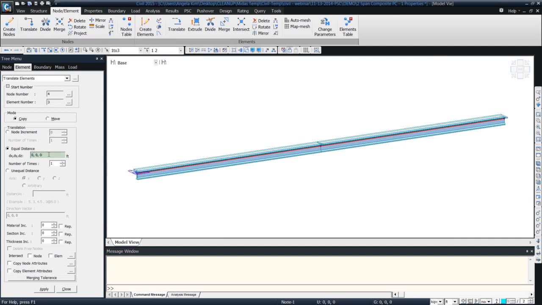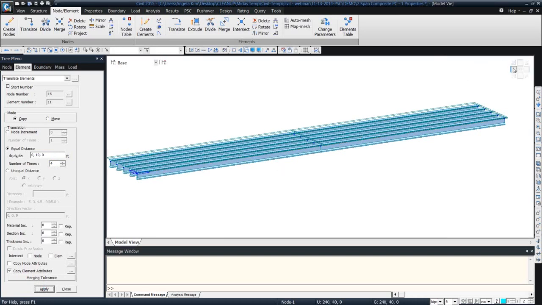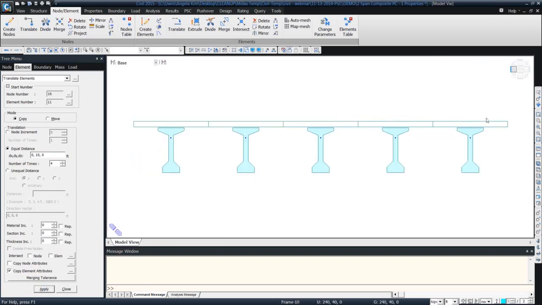The deck is total 10 feet wide. So equal distance of total 10. How many times? 4 times. So you can see I generated 2, 3, 4, 5 lines based on the first one.